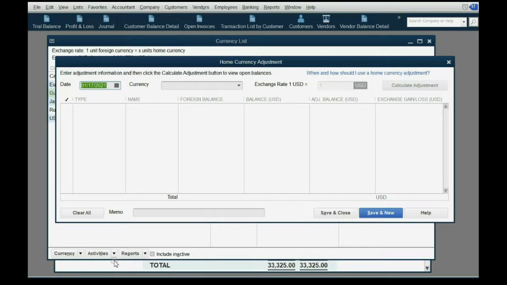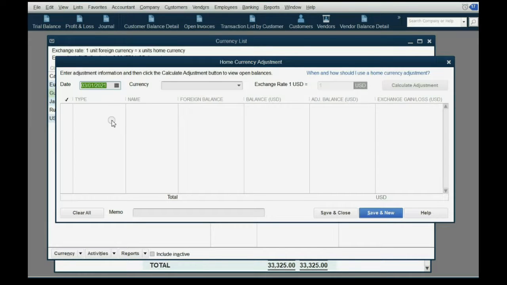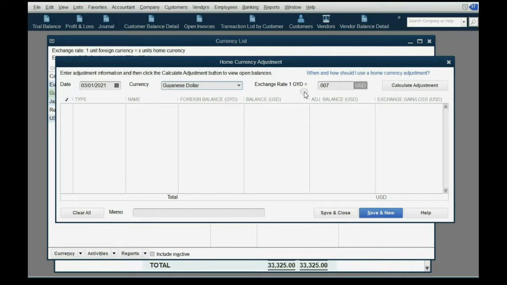Now, the most important thing is to put the date of the adjustment. This way, QuickBooks knows the value of each unit of currency from March 1 forward. You click and you choose which currency you're adjusting, and now QuickBooks shows you the most recent rate entered for the most recent transaction with the Guyanese dollar. You will change the rate to the new rate as of the day that you are reporting your financial statements.